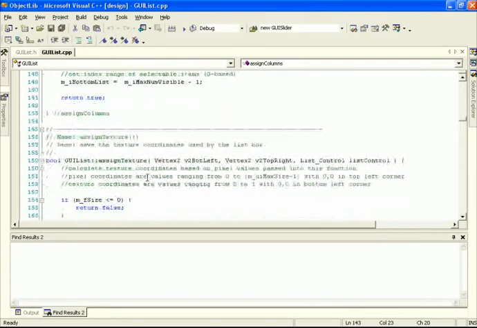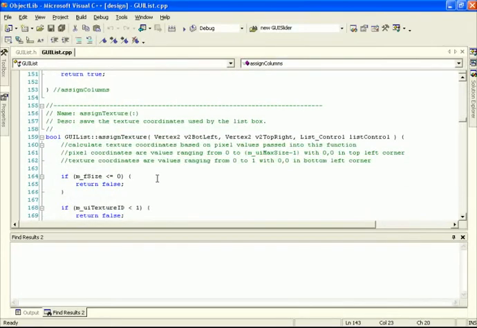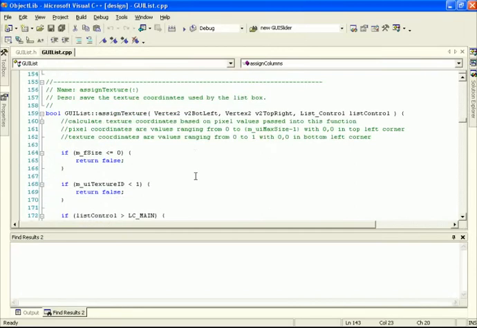Let's move along to assign textures. Assign textures will calculate the texture coordinates for all of the items that we want to render to the screen. Before we assign any textures, I do a little sanity check here to make sure that the size here is not less than or equal to 0, as well as the texture ID value is not less than 1. This value here is 1-based, so if you are getting 0 here, that means that your texture wasn't actually loaded before you've gotten to this point.